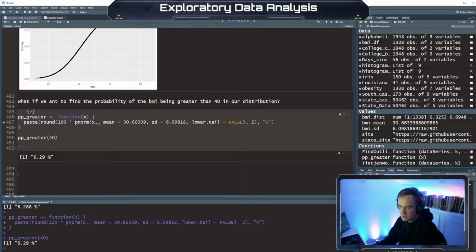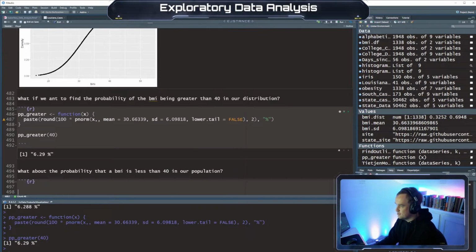So now, what about the probability that a BMI is less than 40 in our population? We can do that too. Pretty simple. You might say, well, it's easy, we just subtract 6.29 from 100. Well, that's true, but we can also make a function for it.